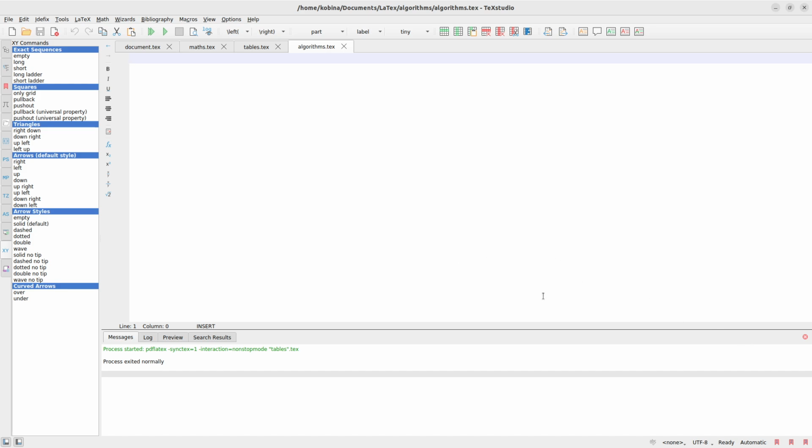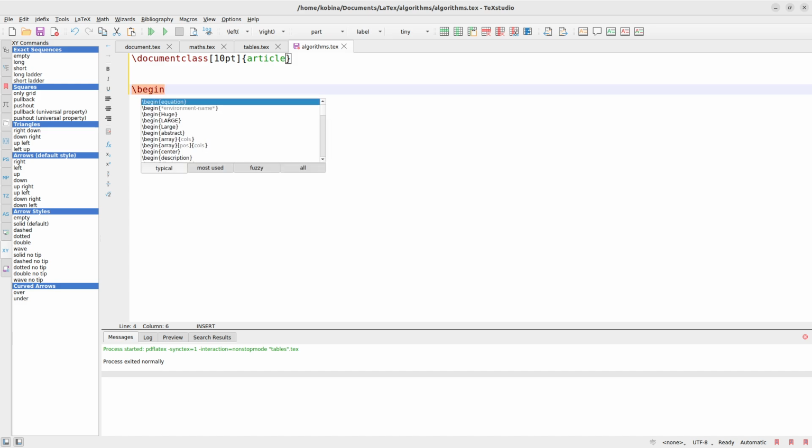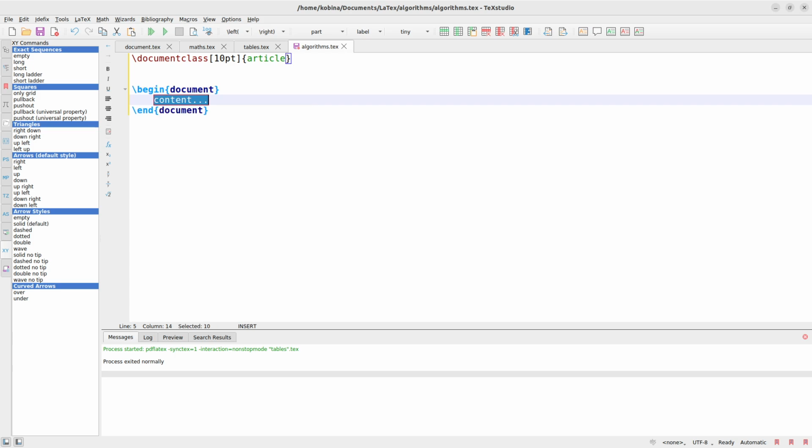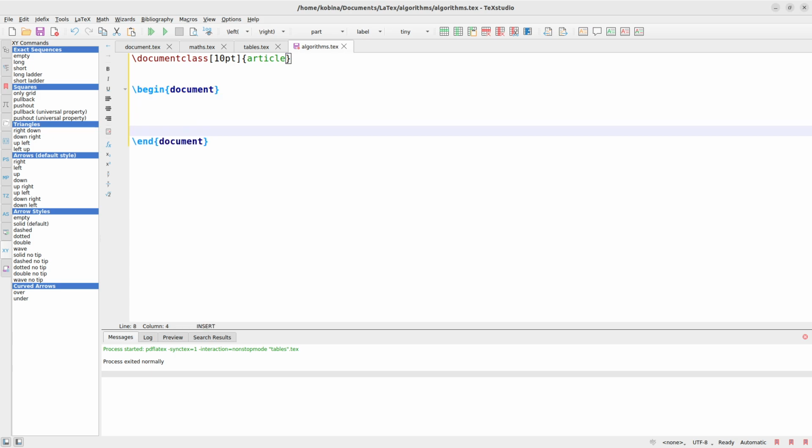All right. So with pseudocodes or algorithms, again, we are creating a new document. So I'll just say /documentclass, square bracket 10pt, article, /begin{document}, and then /end{document}. All right, so in between, we are going to create our first pseudocode.